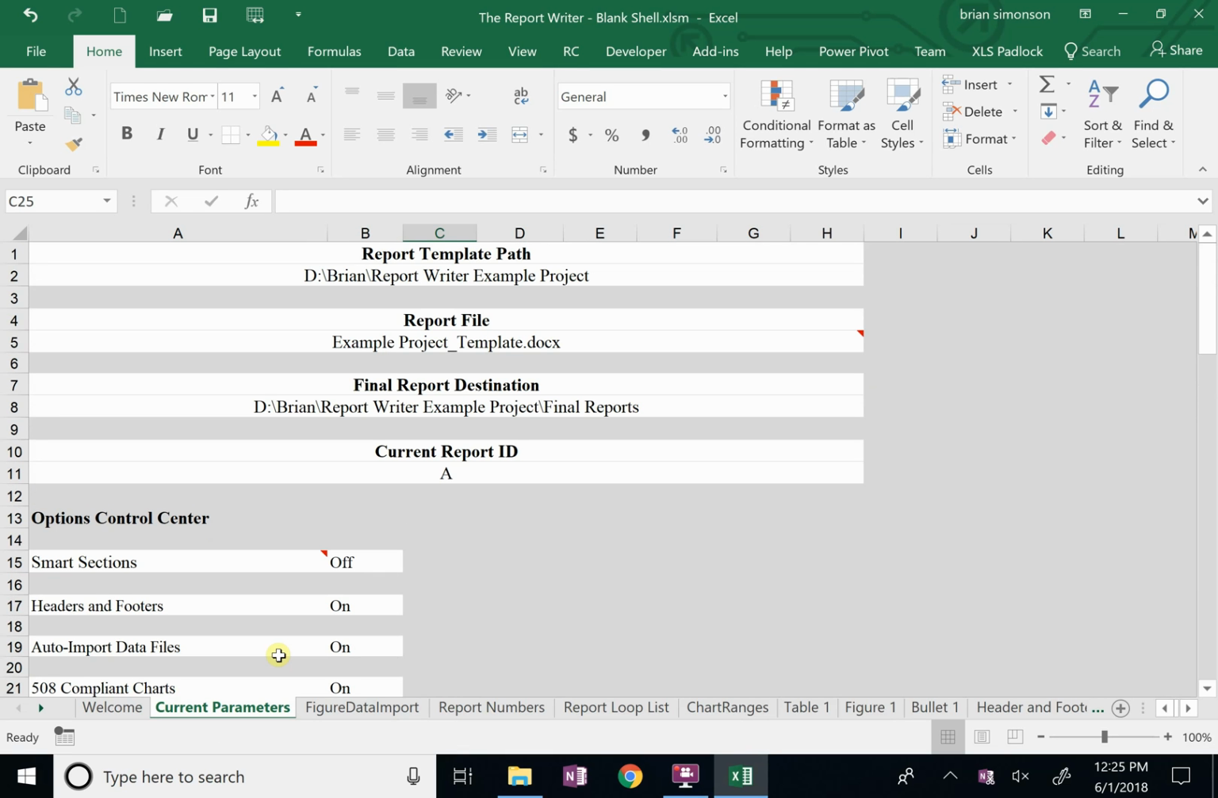Now, that is the current parameters page. We are basically technically up and running at this point. We don't have any report we can run. We have to work our way through a few extra tabs to get where we need to go. It won't take too long, but we'll leave that for the next video.